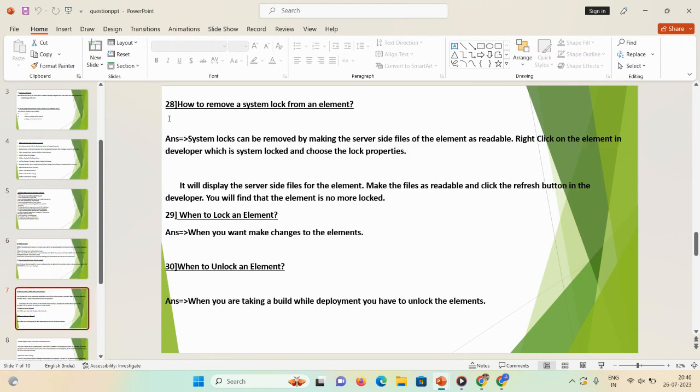Now we'll see question number 28, how to remove a system lock from an element. A system lock can be removed by making the server side files of the element readable. So right click the particular element in the designer which has the system lock, and choose lock properties. It will display the server side files for the element. Make the files readable and click the refresh button in the designer. You will find the element is no more locked.